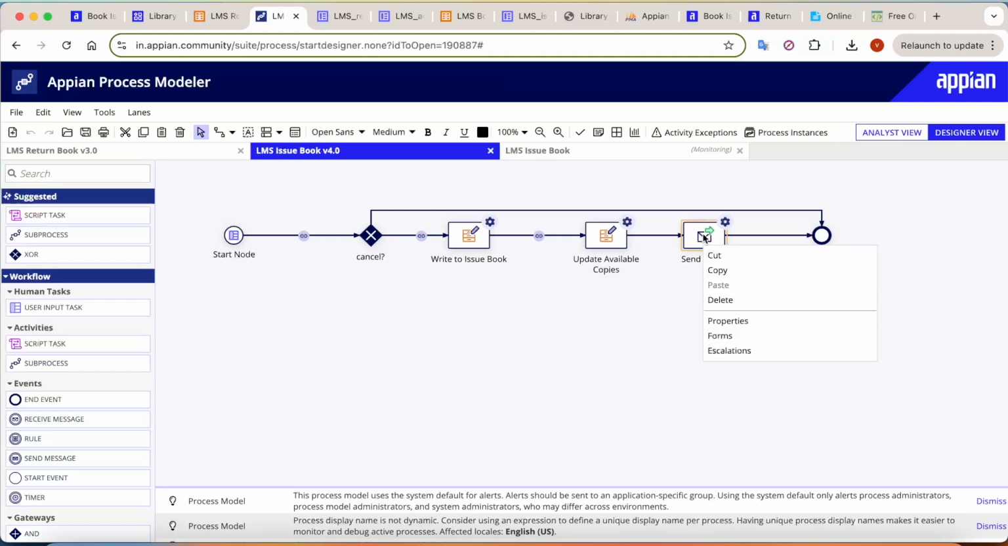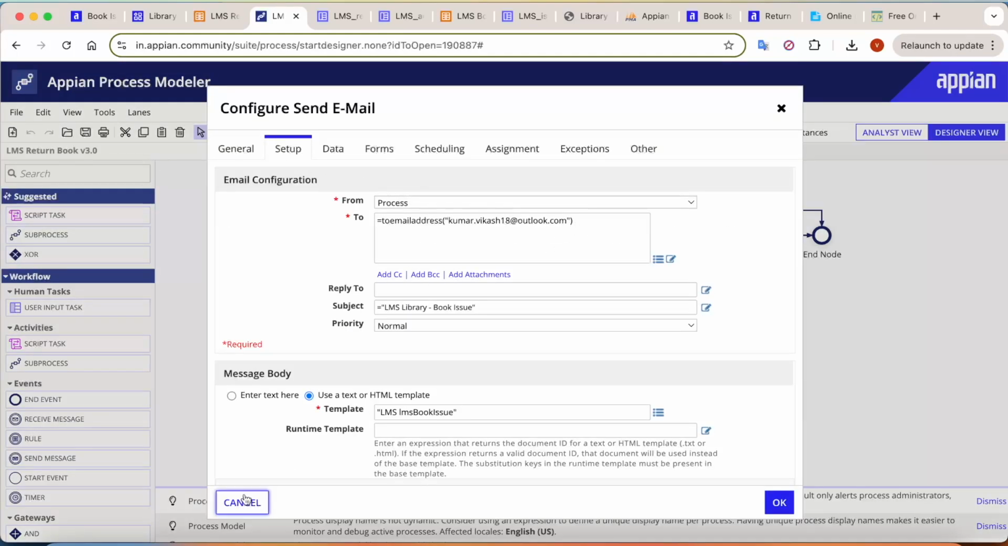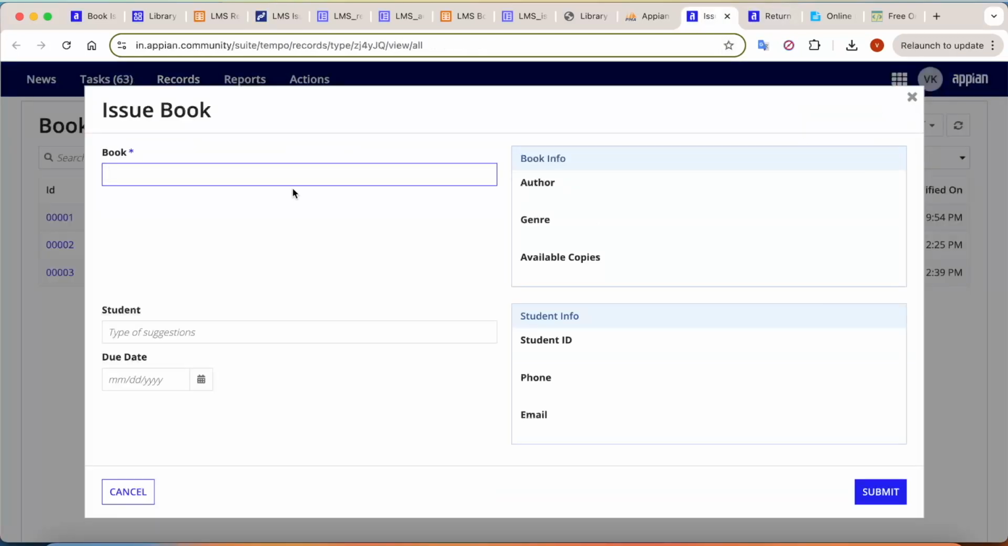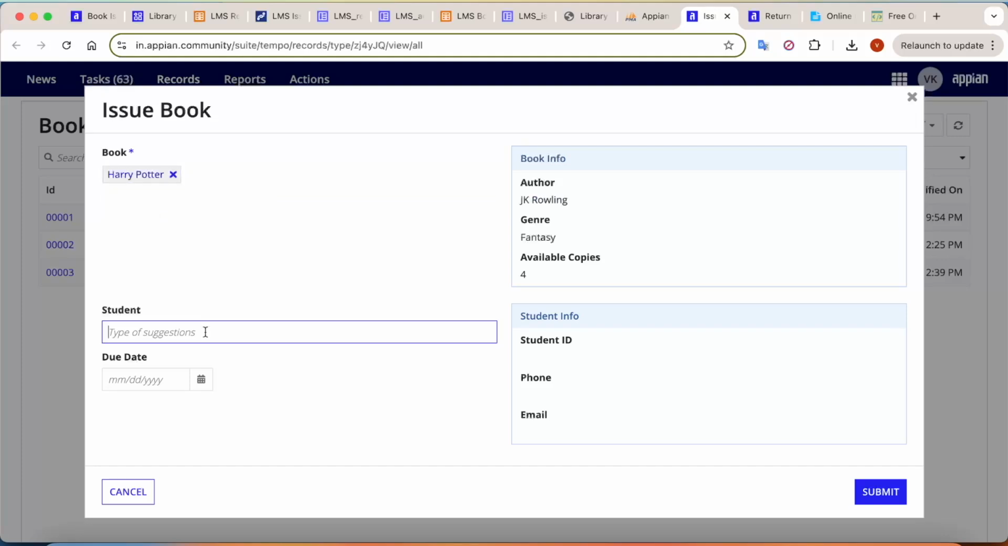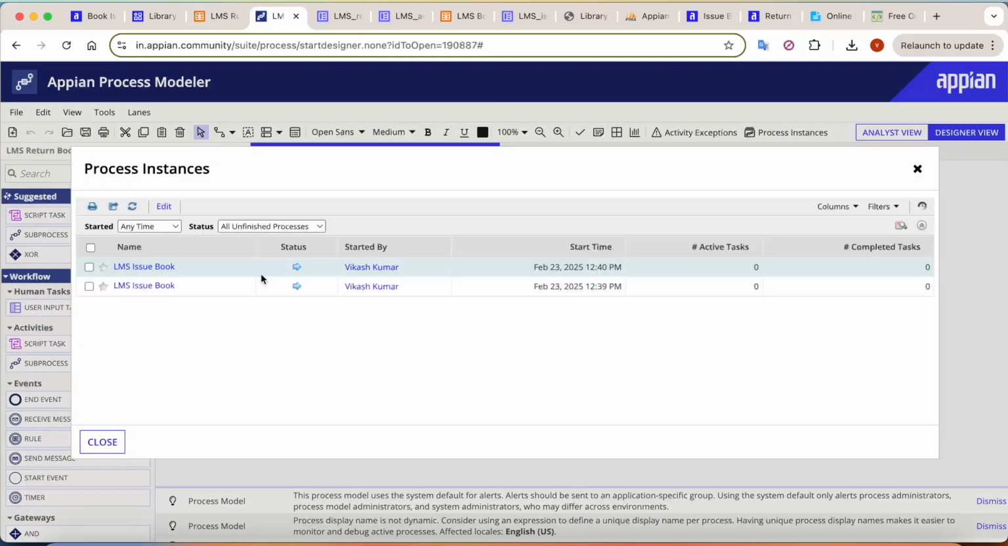And let's try to check the send email, whether it is correctly saved this time or not. This time it is correctly saved. So now let's try to issue one more time Harry Potter to John here. We will try to select the student, and now let's click on submit here. Now let's see whether our instance this time will get successful or not.